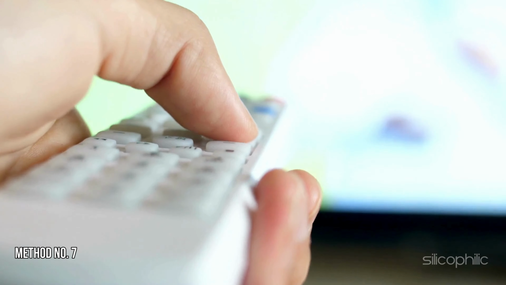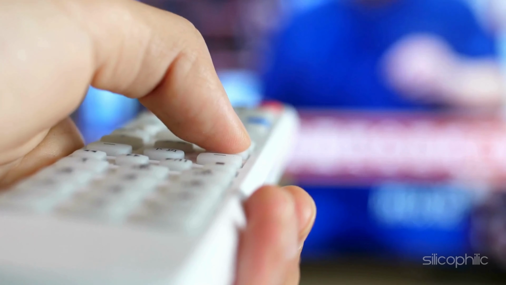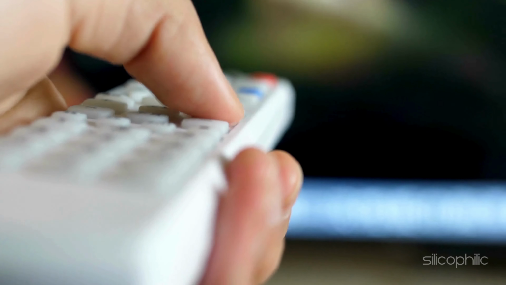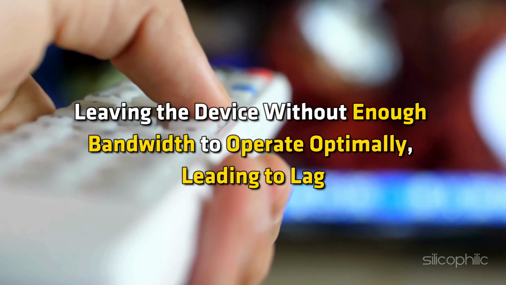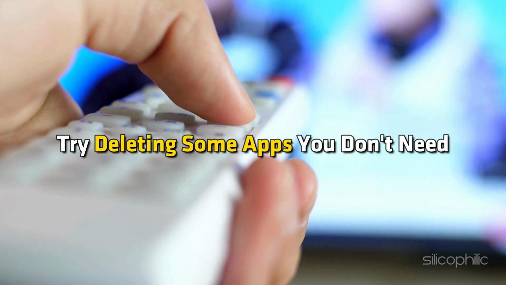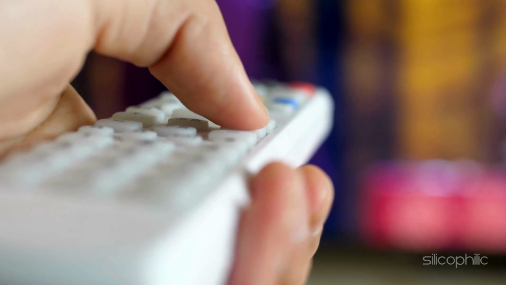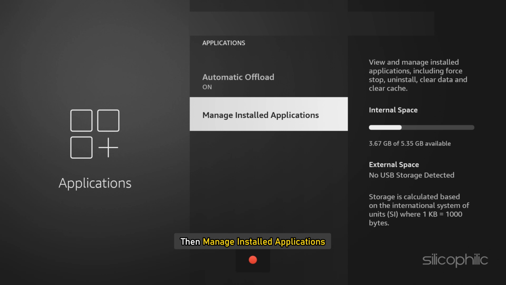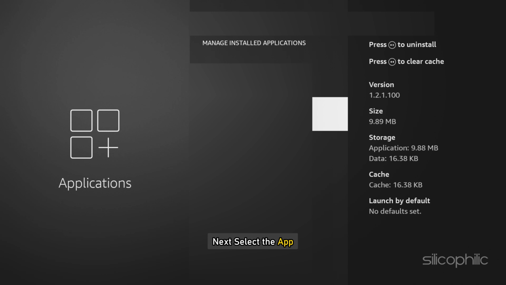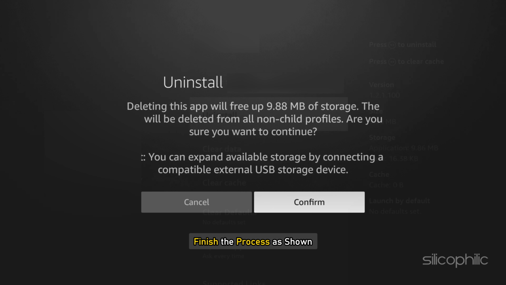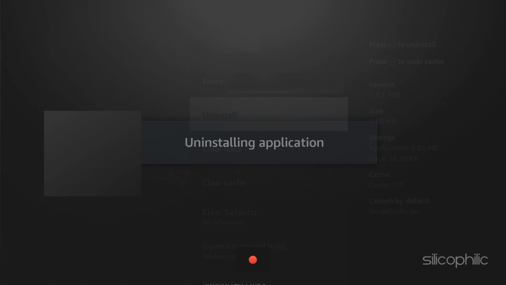Method 7. Remove unwanted apps. Too many unnecessary apps occupy the storage space, leaving the device without enough bandwidth to operate optimally, leading to lag. Try deleting some apps you don't need. Go to Settings, then Applications, then Manage Installed Applications. Next, select the app. Here, we are showing this app as an example. Select Uninstall and finish the process as shown.